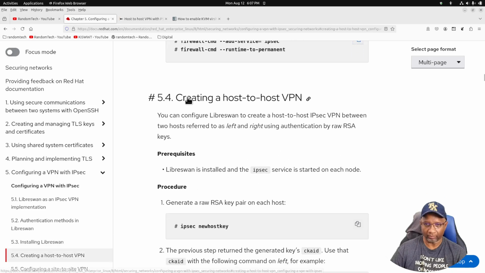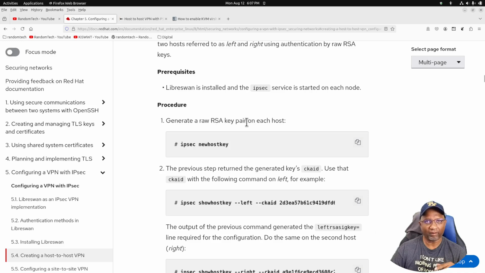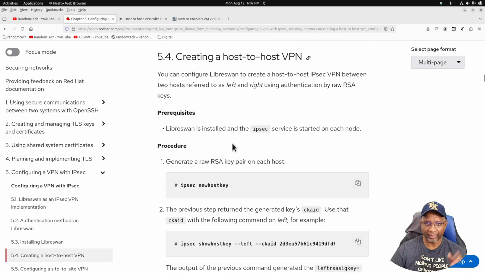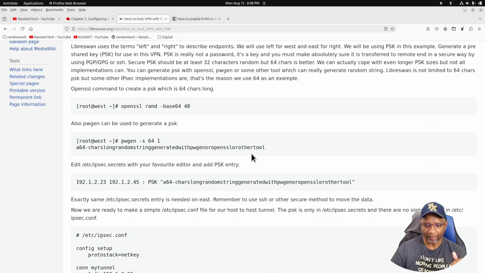Now, if you follow these instructions here on section 5.4, they're talking about creating a host-to-host VPN, but they're doing it with RSA keys. I don't want to do that right now. I want to do it with just using a secret key. I put a second link in there to the LibreSwan wiki page, which has information on creating a host-to-host VPN. And you might want to just read a bunch of this information here because it's related to IPsec running under these Red Hat and AlmaLinux and Rocky systems.